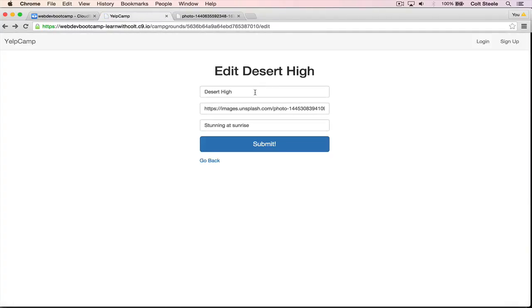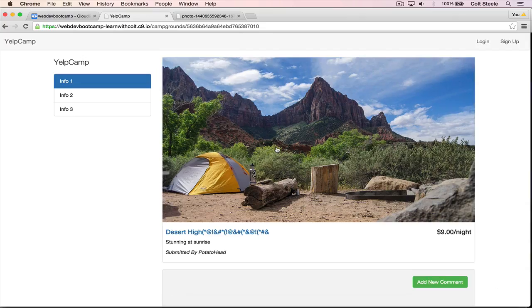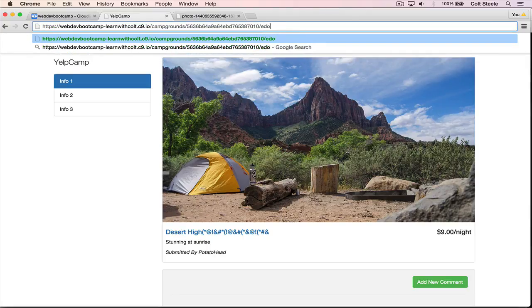refresh, add some data in, submit, it works. It updated the campground, it found it first, then updated it, and then redirected me back to the show page, and I see my changes. The last thing that we'll do in this video is add in a button that says edit. So I can click on that button and go to that edit page without having to type /edit manually.